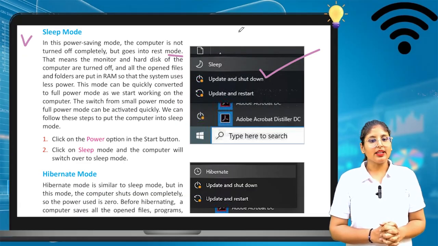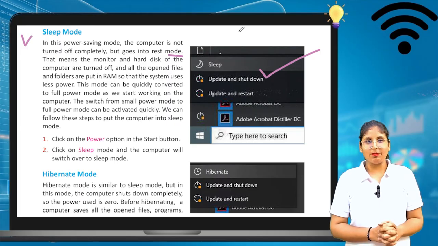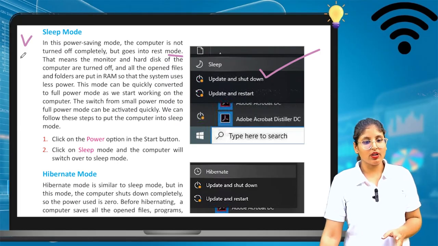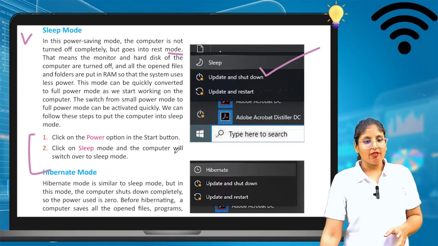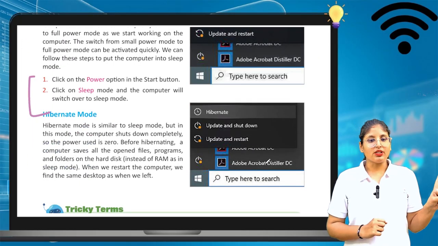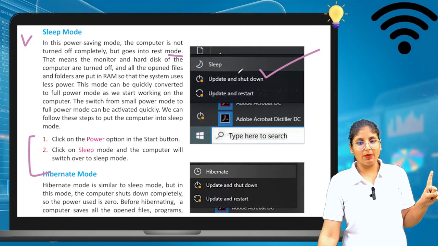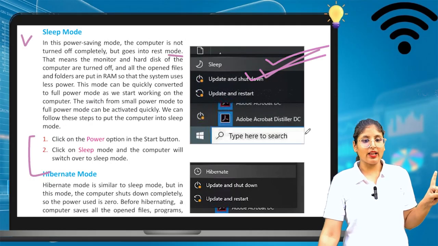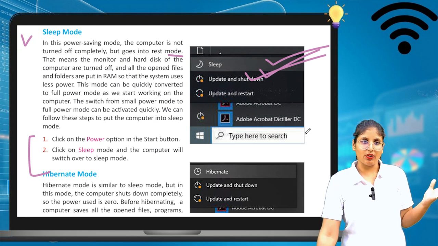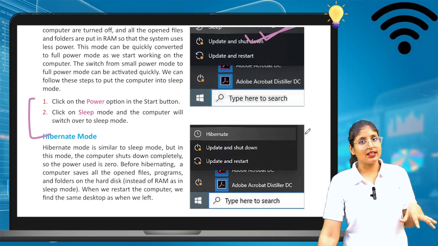We can follow these steps to put the computer into sleep mode. If you want your computer to be put in sleep mode, follow these steps. First, click on the Power option in the Start button. In the power button, we can see the Sleep option. Click on sleep and the computer will be switched over to sleep mode. This is how your computer moves into sleep mode.